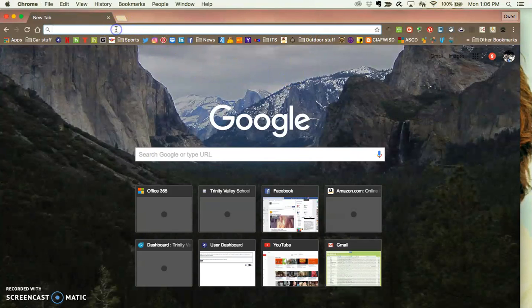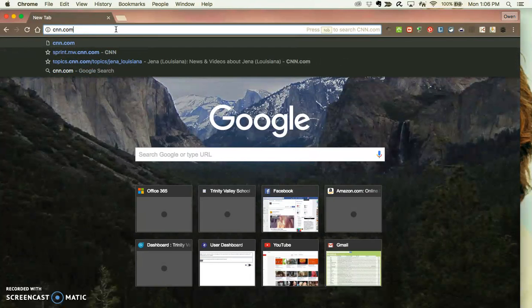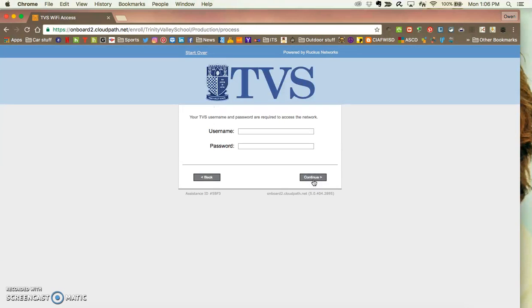We want to go to a site that's going to force us to the login page. We find one works pretty well. It's CNN.com. We like that one because there are constant news feeds that trigger this login procedure pretty quickly. You get this TVS splash page, and of course you'll agree to the terms and conditions and click start.